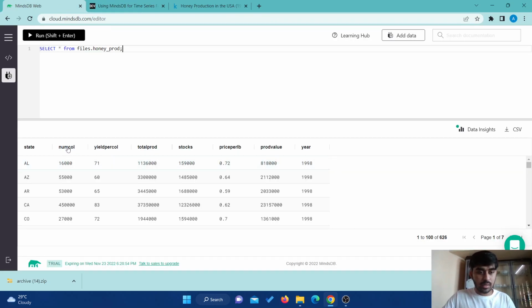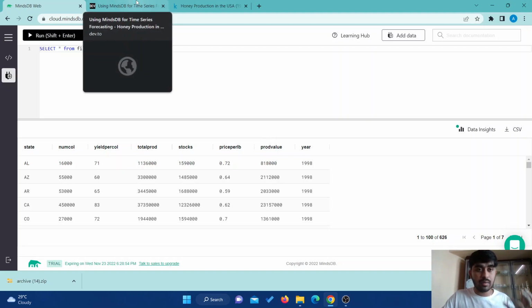Now, as I told you, we don't need num colonies, we don't need yield per colony, we don't need stocks, we don't need price per lb, we don't need production value. So we'll only be specifically selecting the state, total prod, and year columns in order to train our model.